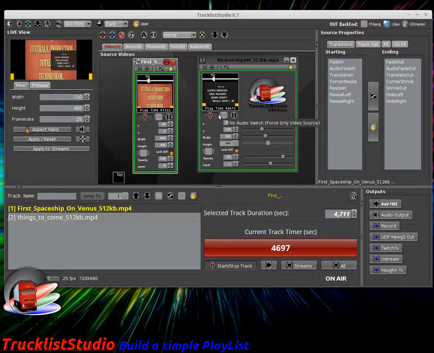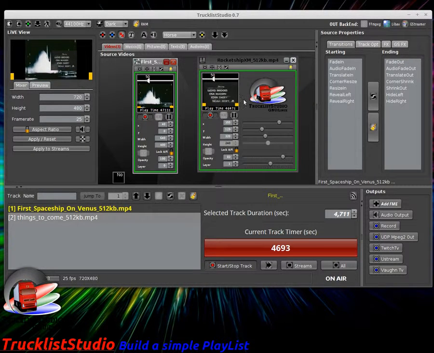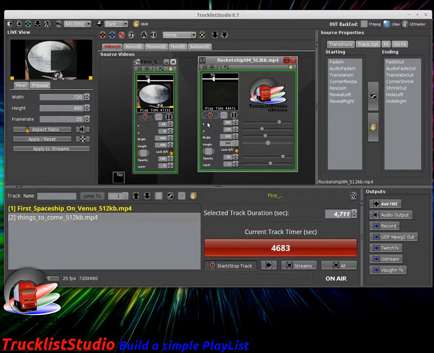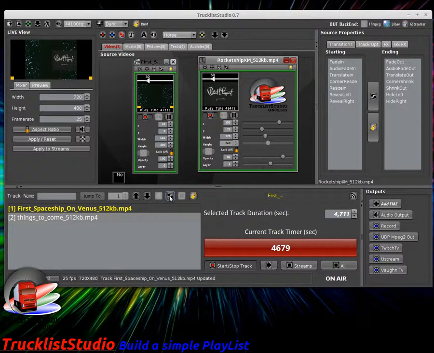Okay, if I wanted to mute this video in this track and only show the images, I can mute the video, play it back and update the track layout.